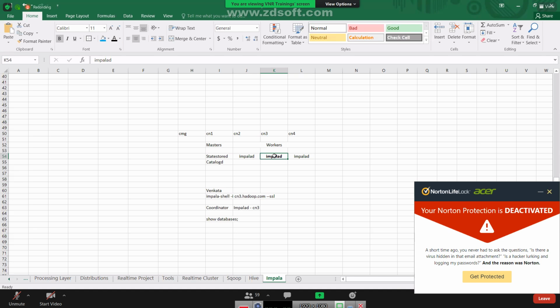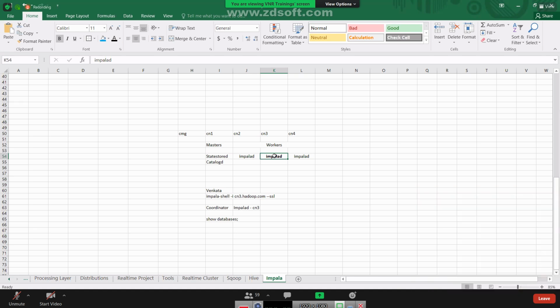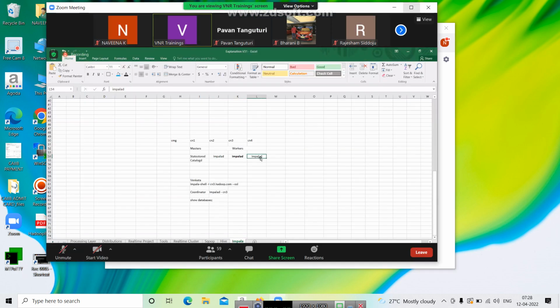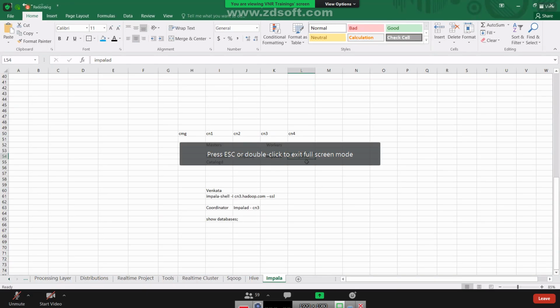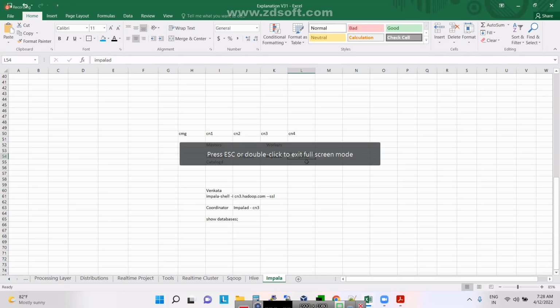So when this Impala daemon is acting like a coordinator, it will treat the others as workers. Understand, guys?